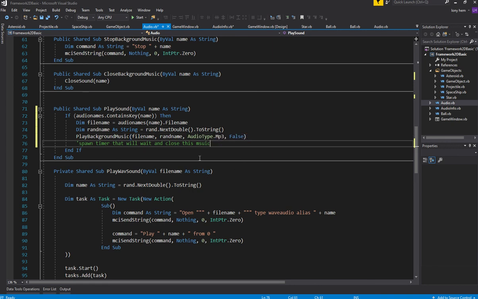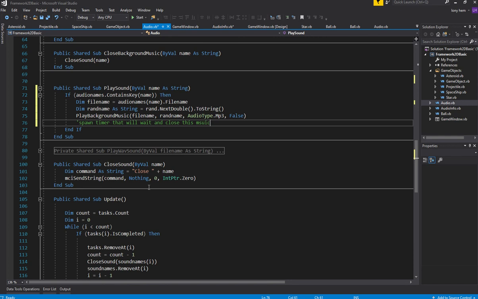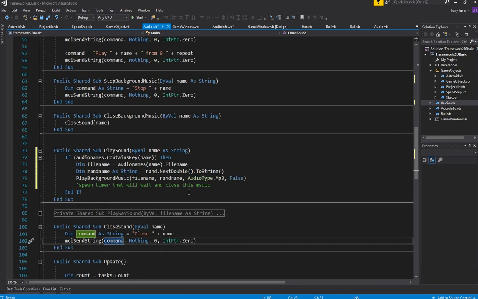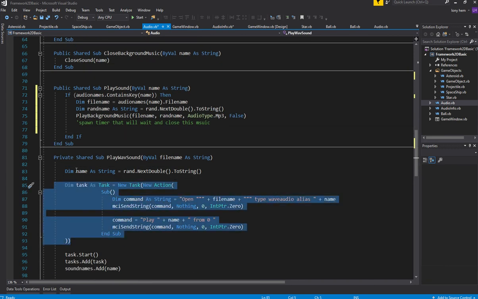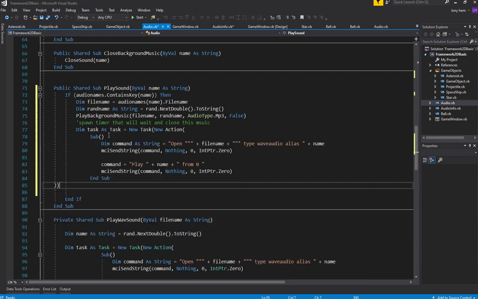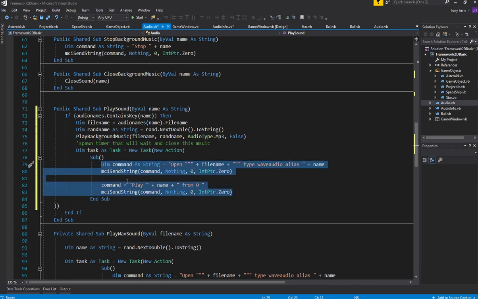Now we need to spawn a timer. We're not using this anymore, so that can go. Okay, so now we need to spawn a timer. All right, so we could use a background task to spawn a timer to close, this only handles closing of that particular alias anyway, so it doesn't conflict with the MCI. So that's good. So we'll generate a new task, but instead of opening and playing now, we just need to spawn a timer and wait.